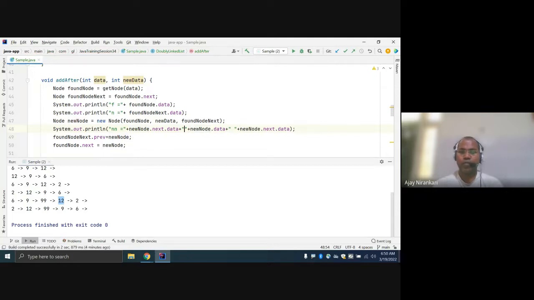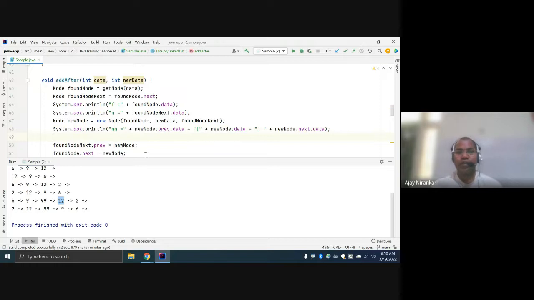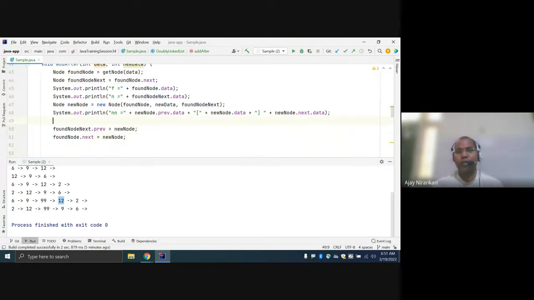Just print the values. Okay. So here we have created our new node. The new node's data, this is the previous data, this is the next data, whatever the queue. And let's see what we are changing here. The problem is only these two lines. Okay. Till now, whatever our logic is, it is correct.